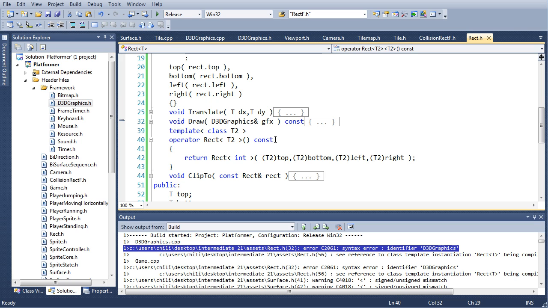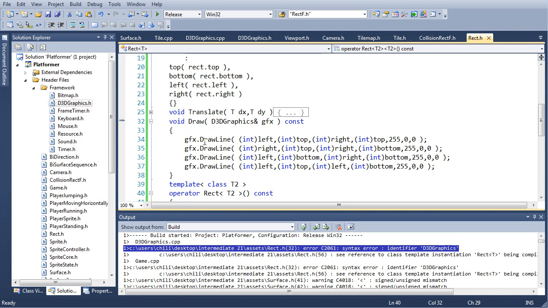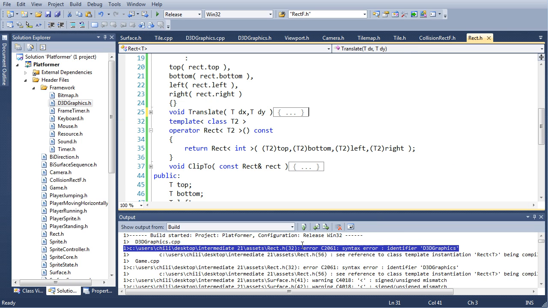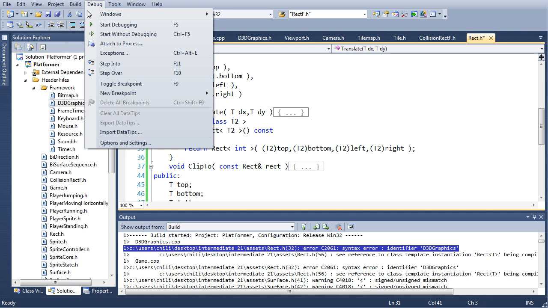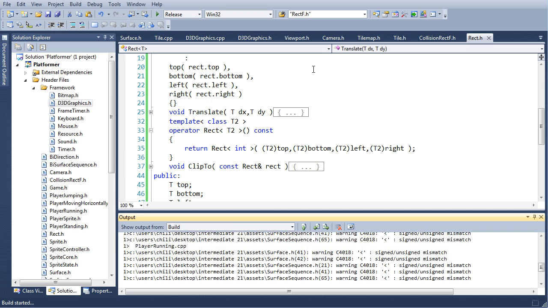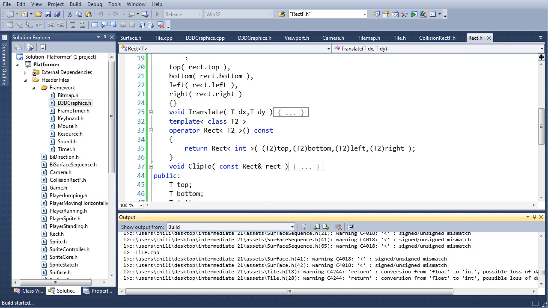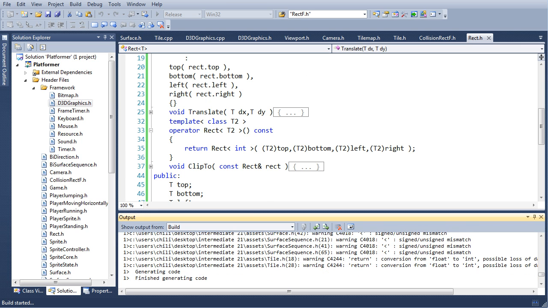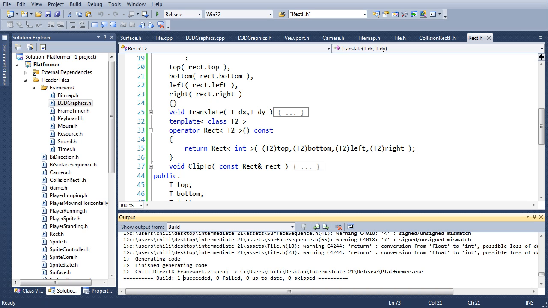So, the way we handle this situation is by saying, forget draw, we don't need it. There we go, problem solved. Yeah. Okay, because the thing is, okay, succeeded. That was good.